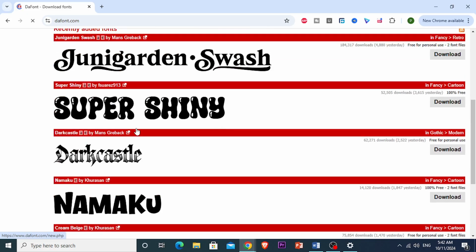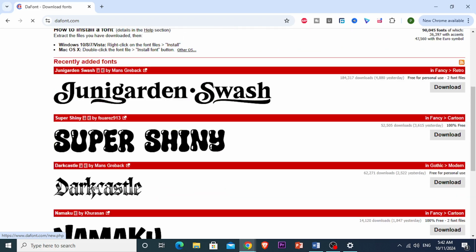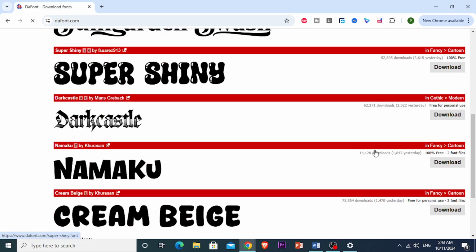Okay, I'm gonna pick a font. This one looks actually really nice. I like this font. Actually, I'll download this font and I'm gonna show you just how we can use this. It's called Dark Castle. All you need to do, guys, is click on download. Look, it's free for personal use. So just click on download, and the font should start downloading immediately.